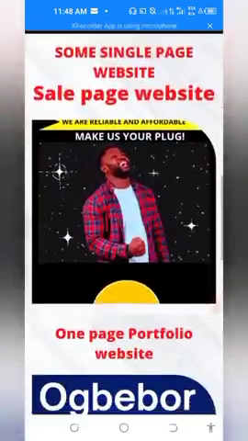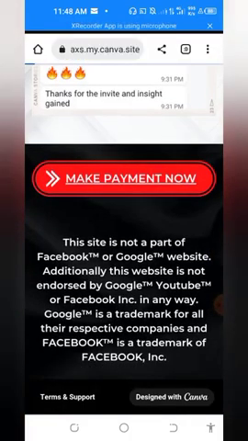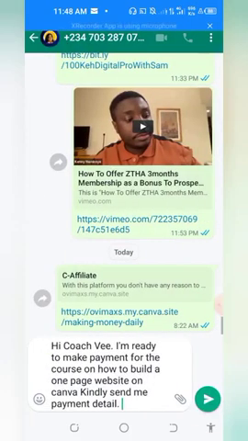Now let's test our call to action. You see, I can just carelessly click anywhere and it's going to respond. Now it's taking me to my WhatsApp. Remember, it's my WhatsApp link that I embedded in it. Can you see? So this is exactly how it is, guys.